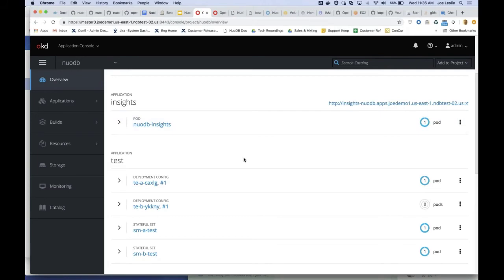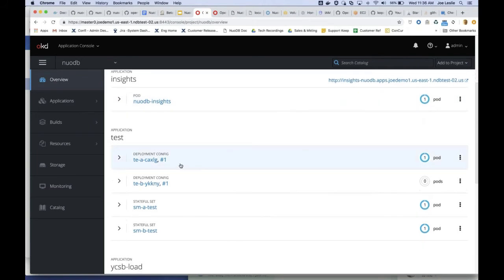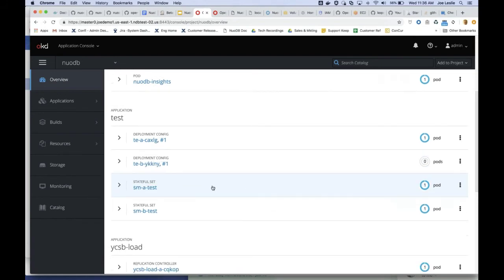Jumping back to OpenShift, I mentioned there are two other process types. There are transaction engines noted here with the pod that starts in TE-A and TE-B. That means that I have one transaction pod in A and it is running, and I also have a transaction pod in B, but I have not activated it yet. I have two storage manager pods running on OpenEBS Storage. So I have SM-A and SM-B. That means a storage manager is running in A and one is running in B, and the database name is called test.